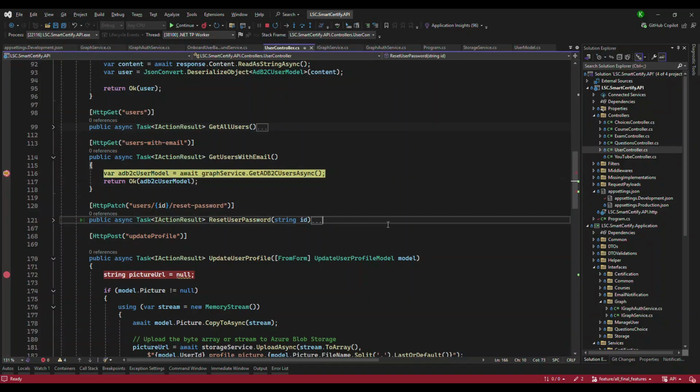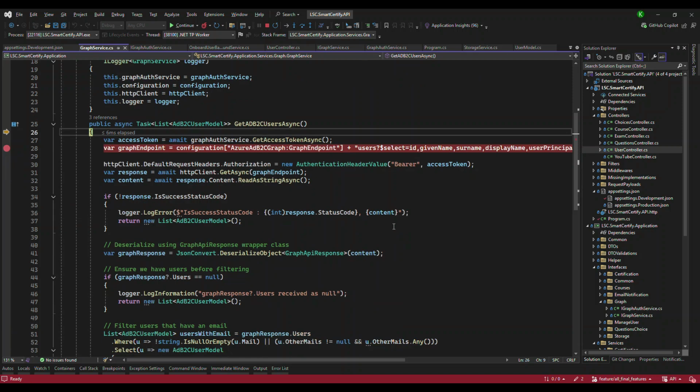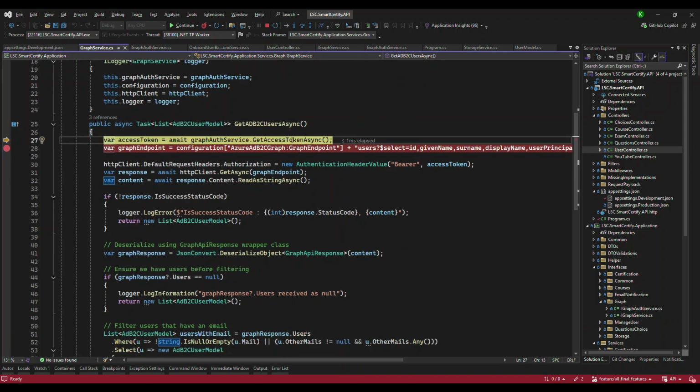The breakpoint is hit. Let's go one by one. It's going to the auth service first. Look at this.